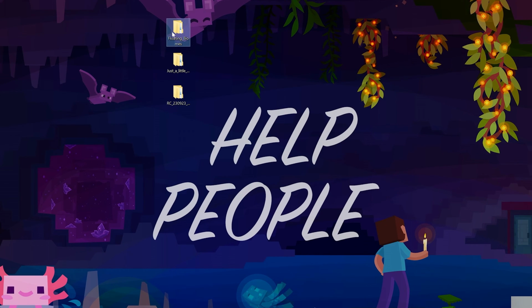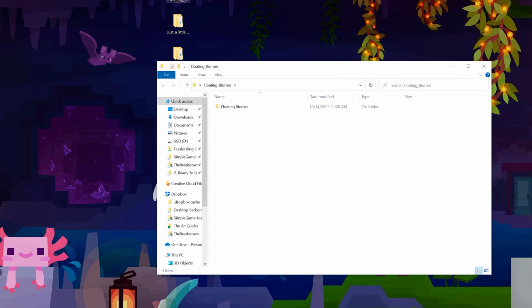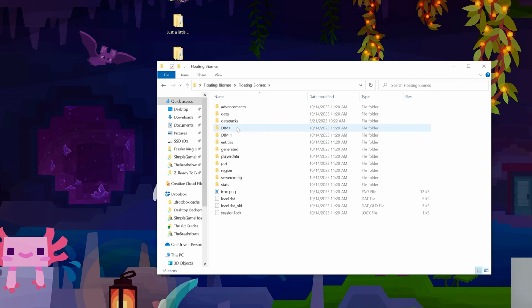Then we want to open each of these. When we open them, we're probably going to have a folder. What we want to do is keep clicking through these folders until we see this. Dim1, Dim-1, Region, Datapacks, anything like this. It's going to have something like this.